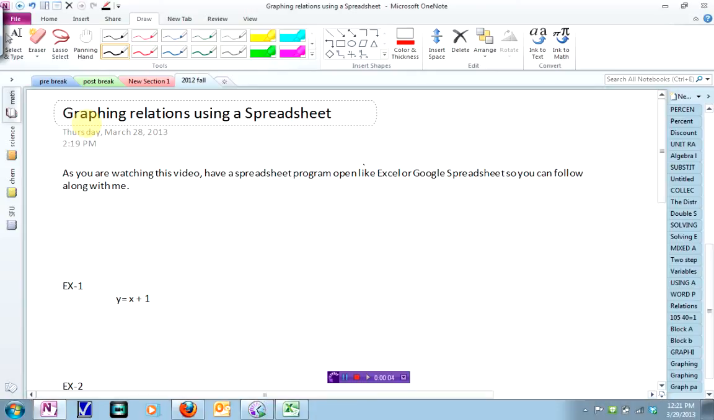Alright, so we have graphed on paper a whole bunch of equations, whether the y is by itself or it's not by itself, so hopefully you're getting pretty good at that. Now it's time to use technology to help us out. We're going to be graphing relations using a spreadsheet.